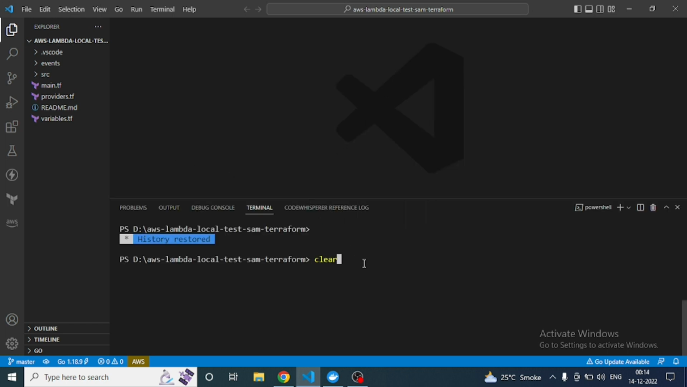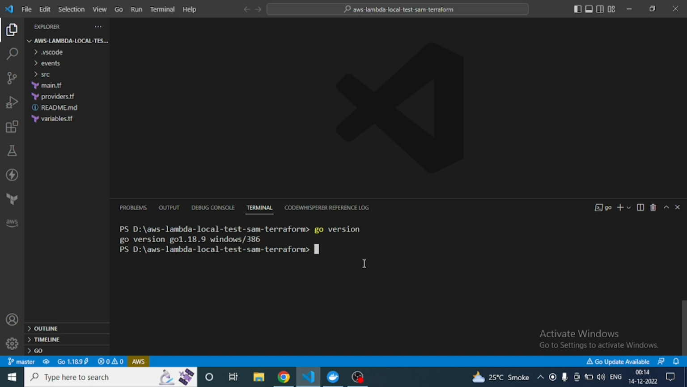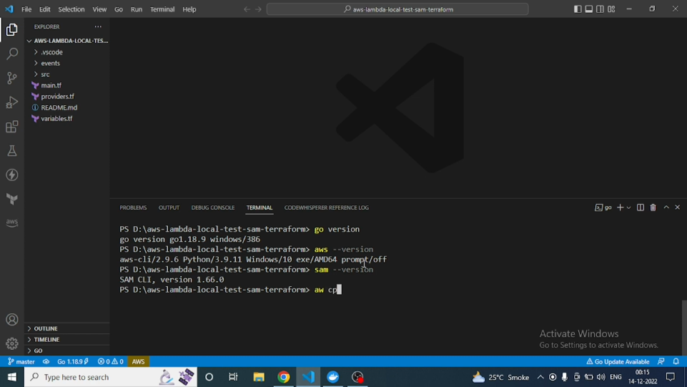Before we start with the code or the configuration, we first have to check whether we have the required tools. Make sure you have Go on your machine if you want to build the Lambda with Golang. I'm using Go version 1.18. Also, you need to have the AWS CLI on your machine. You can check the AWS CLI using the version command. And you also need to have SAM installed on your machine.